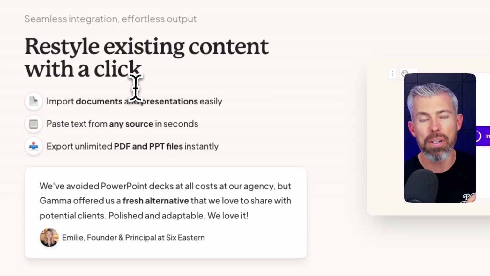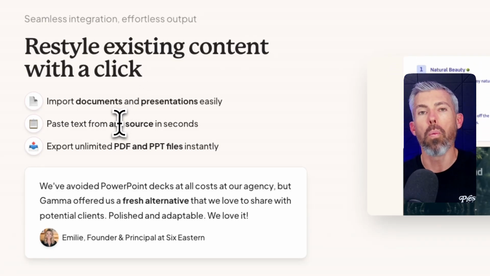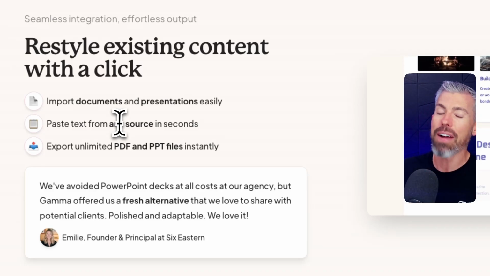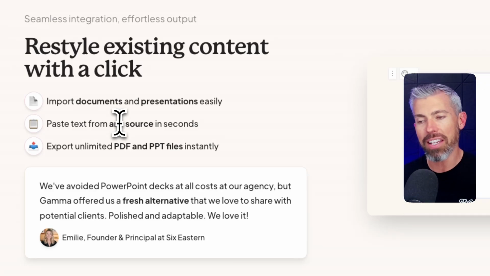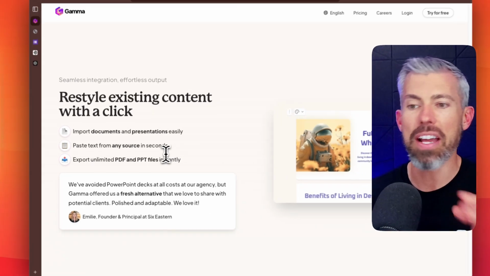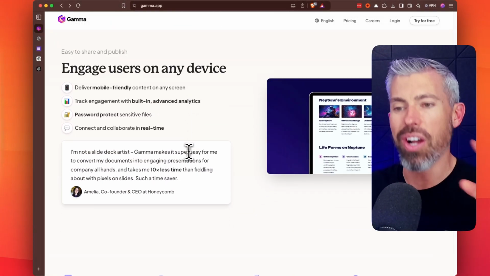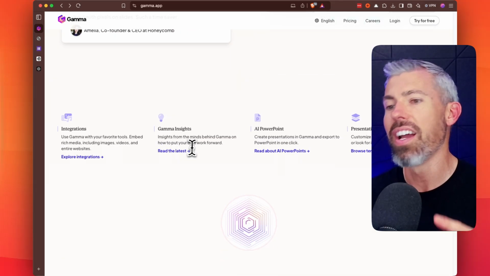So if you're sitting on a bunch of content already, or maybe you want to point to a website you want to redo, maybe you already have something online and you want to pull that content into a fresh look, you can do that as well. You can also export into all these different file types, and you can share it. You can host it with custom domains. You can do it all.